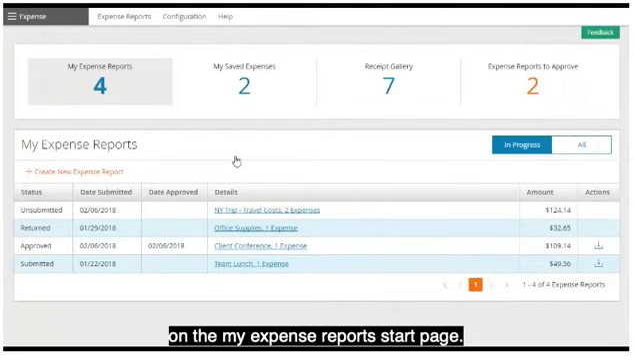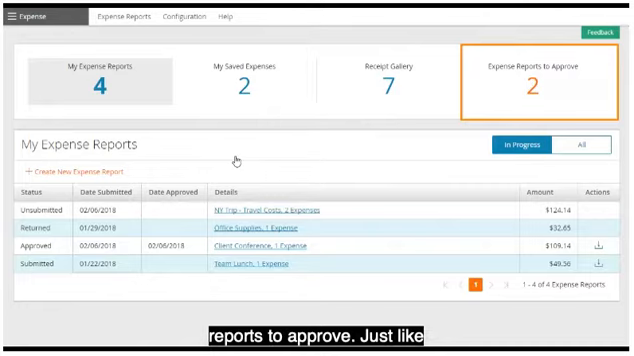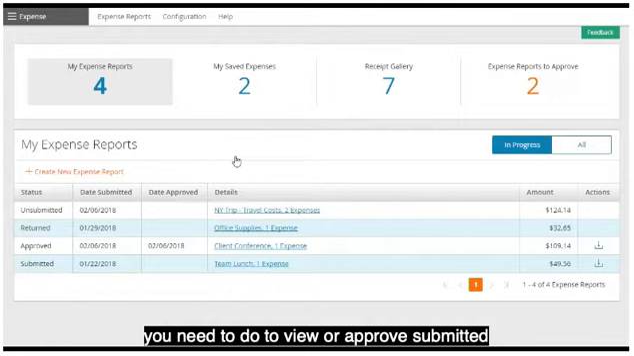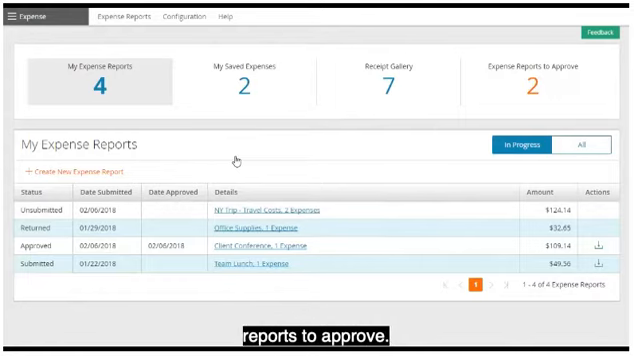On the My Expense Report start page, approvers have a fourth option, Expense Reports to Approve. Just like the other sections, the number of reports waiting approval is prominently displayed at the top of the screen. All you need to do to view or approve submitted reports is to click the fourth option, Expense Reports to Approve.